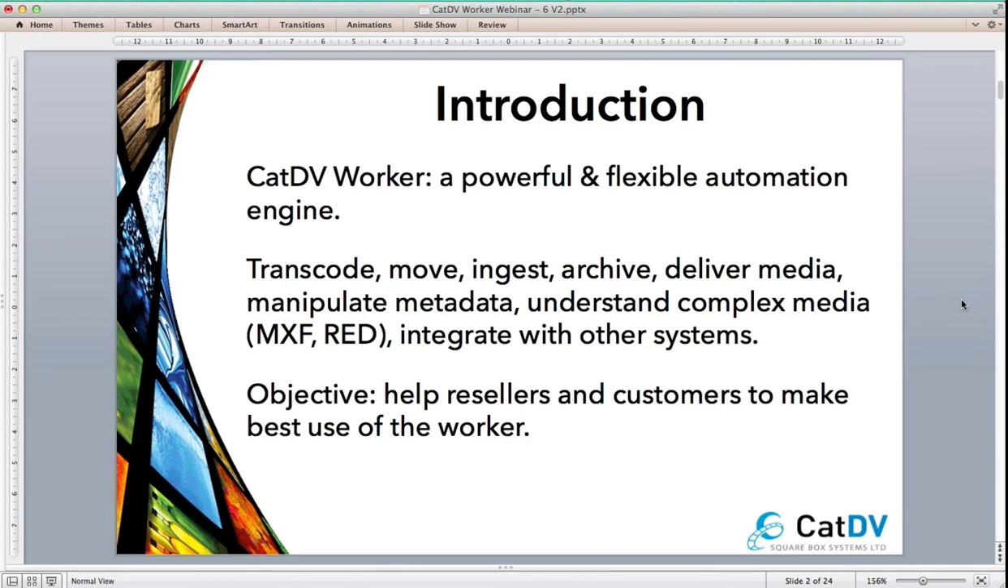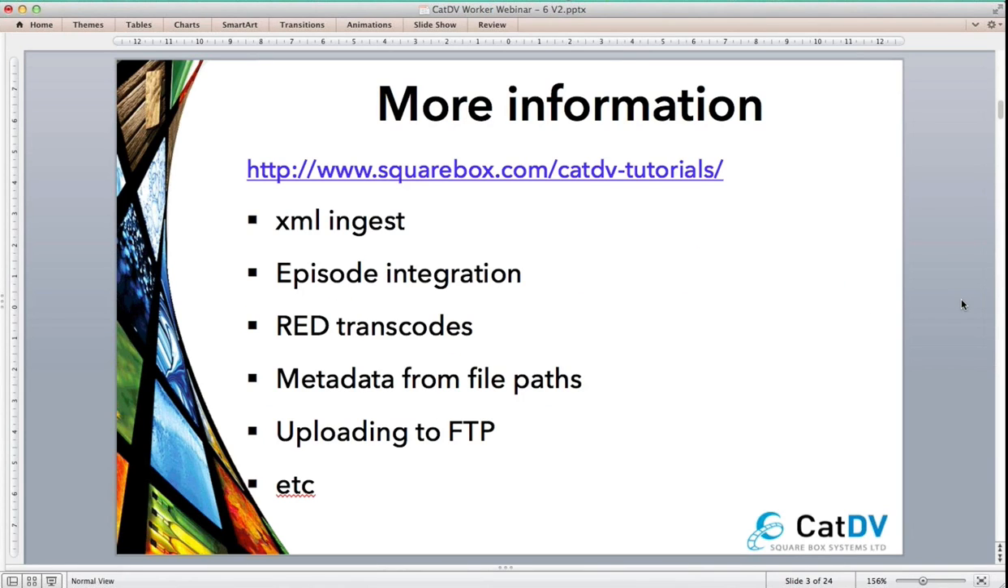This session is intended to help our resellers and customers to make the best use of the worker, and this is deliberately a fairly detailed session that builds on some of the material from our recent CatDV U courses and goes into a bit more detail. Before getting into the agenda and the main part of the presentation, we do want to point folks at the Squarebox website, where there are a growing number of CatDV tutorials. We revamped our website earlier on in the year, and there's a growing list of detailed information about how to use CatDV and the worker. We're building on a lot of that content in this presentation, and there are pages on the website for many of the topics we're going to be talking about during the course of this evening, or this morning, depending on where we are.